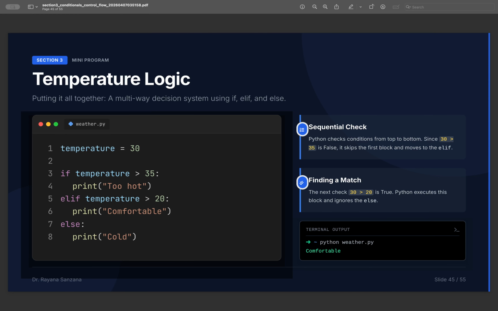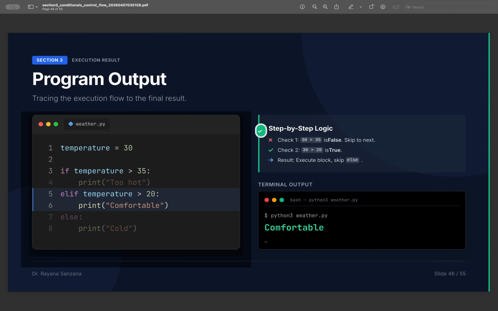The output is confirming this. The first condition fails, the second condition passes, and the program prints comfortable. This slide walks you through the execution step by step, showing how Python evaluates each condition in order. So first it checked the condition 30 is greater than 35, which was false, so it skipped to the next. Then it checked condition 2: 30 is greater than 20 is true, so it executes that block and skips else.